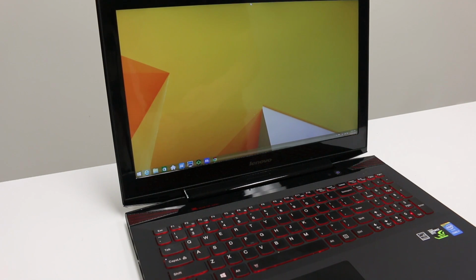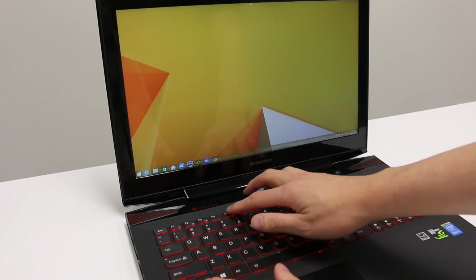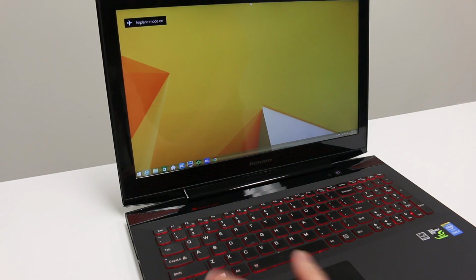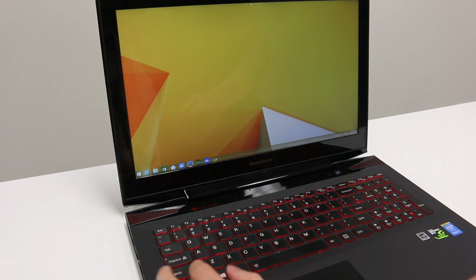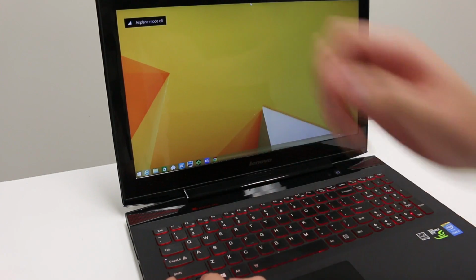So to do it this way, all you have to do is hold down your function key and press F5. As you can see on the top left there, that toggles airplane mode on, and if you press it again, it turns it back off. So there we have it. That's how you turn on airplane mode on the Lenovo Y50.